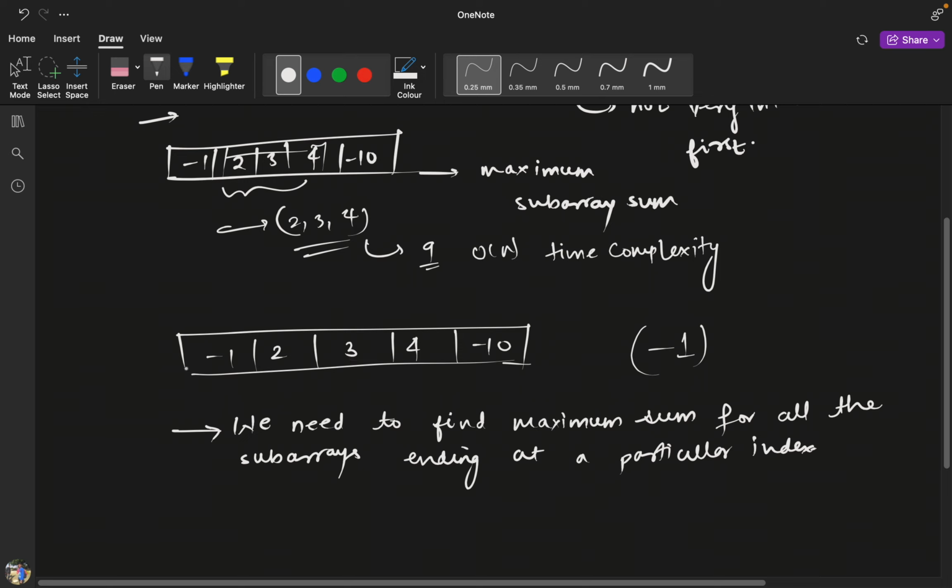See, if it is possible for me to somehow formulate a result up till this 3, that is, if I can find the maximum sum of all the subarrays that are ending with 3, okay? Then if I plan to find out the maximum, what can be the maximum once I include this 4? So I have two possibilities, right? I can either include this 4 in the sum of the maximum subarrays up till this 3.